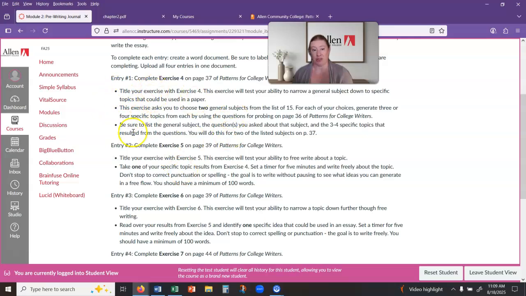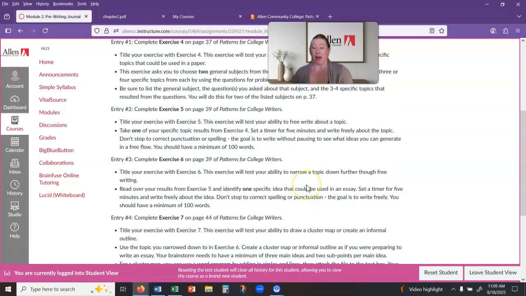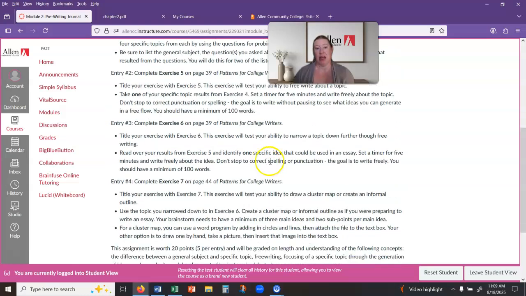The next thing you're going to do is exercise 5, which asks you to take one of the questions that you asked in exercise 4 and do what's called a free write with it. A free write is just a free flow of writing, and you set a timer for about 5 minutes or so. You'll have at least 100 words when you're done. You just keep typing, typing, typing. It doesn't have to be perfect. There can be plenty of errors in it. It's just as many ideas as you can come up with.